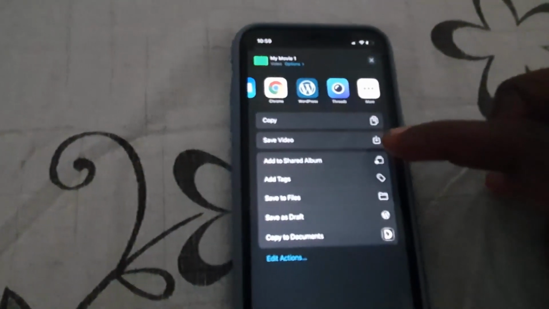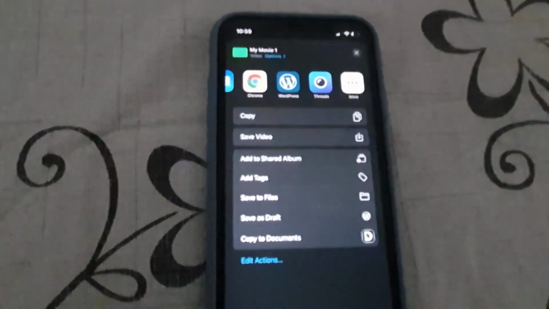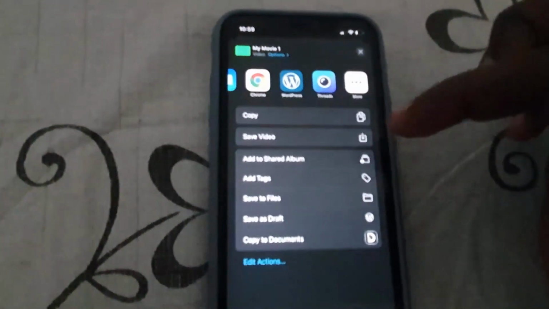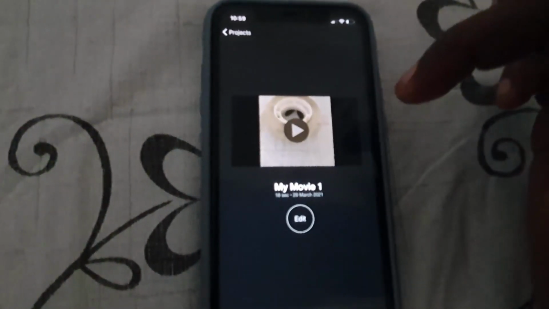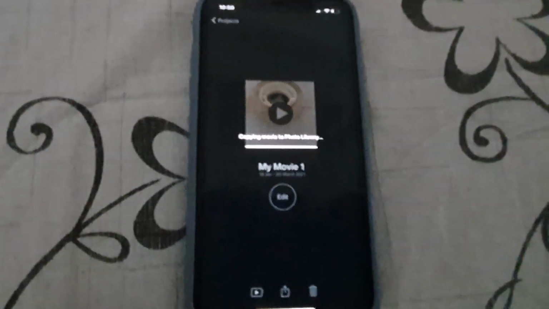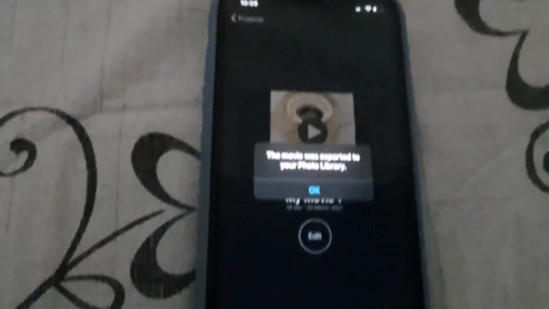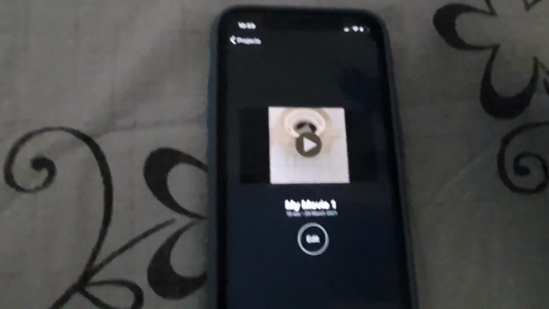You can save the video, and this is one of the key ones you'll need. So let's say, for example, you do not see an option you want in terms of where to send the video. Just go ahead and hit save video. Check it out, it's converting, and this is the preferred method. Notice it says movie has been exported to your photo library. You're gonna hit OK, and once you're finished, guys, all you gotta do from here is go back.